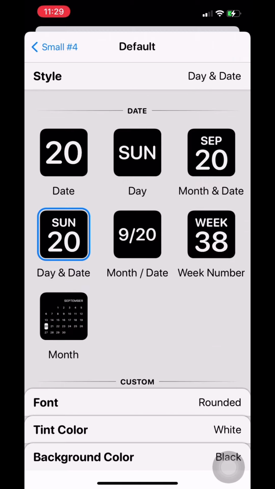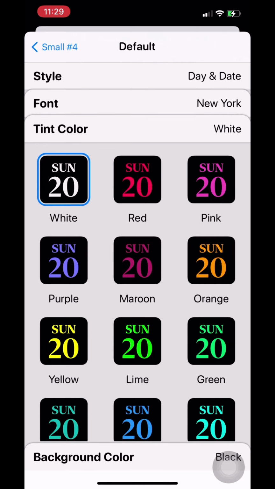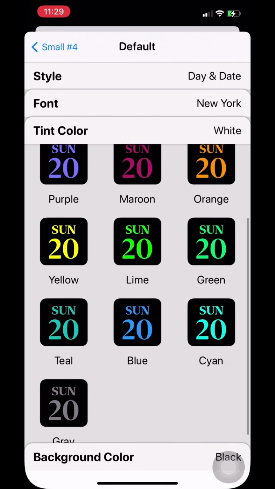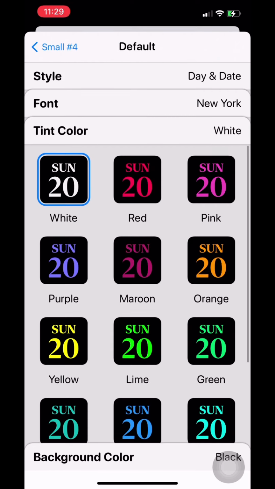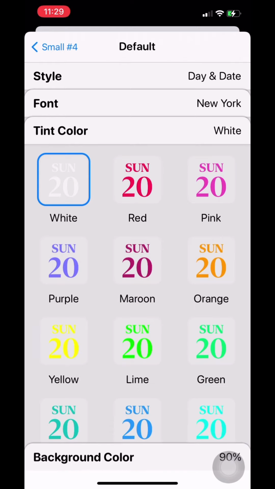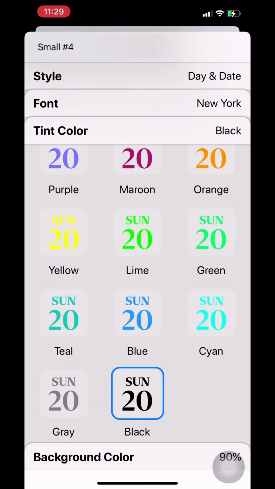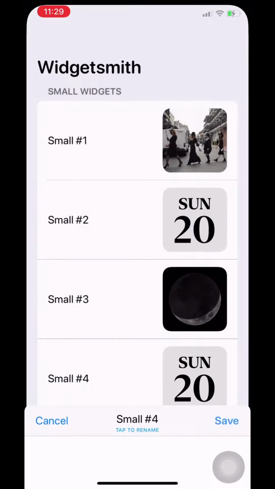You can also customize your font. Here I chose New York. And your tint color, I actually chose black, but to be able to do that, you have to change the background color first. So I changed it into 90% like so. Then I went back to tint color and changed it into black. And now that you're done, you can just go back and save.